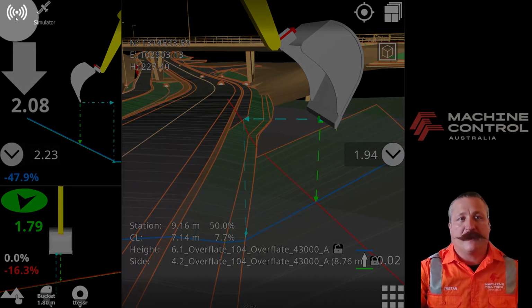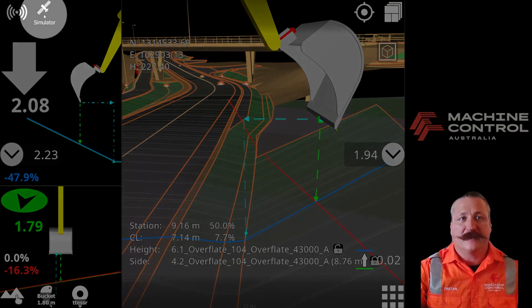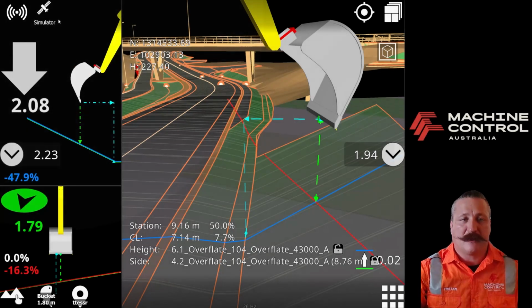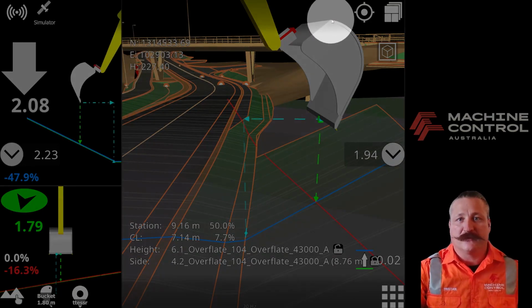Up the top here, we have connectivity. If that symbol is white, we have connection to the internet, and if it is grey, you have no internet connection. The next one is our GNSS icon. If you click that icon, it will show you information such as how many satellites you're connected to and your accuracy.